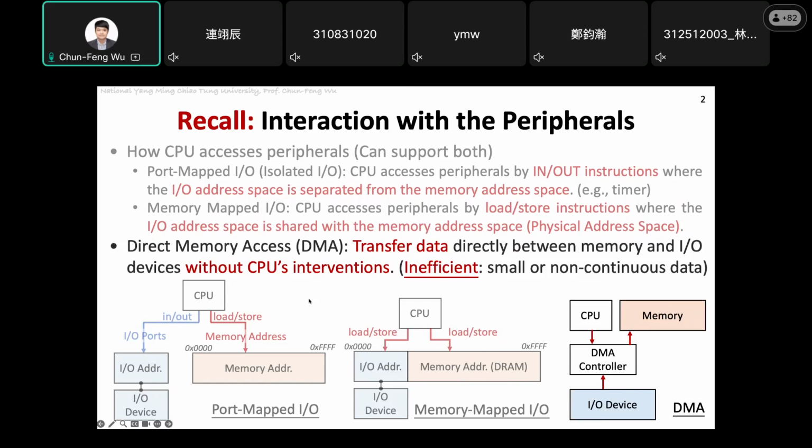But actually, in most systems now, we use DMA for most of the cases, okay? Because the CPU's resource is quite important for the processes. So using more DMA controllers is also a good trade-off here. Okay.